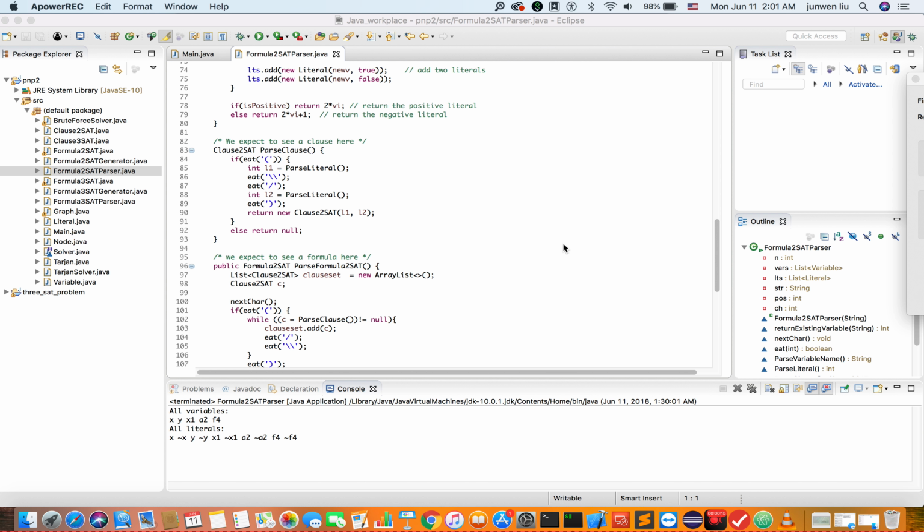Continuing from last week, we were talking about generating a 3 normal form formula and using a brute force strategy to find assignments that make the formula true. This week we will continue the topic and project, and we will use a Tarjan algorithm instead of the brute force strategy to find the assignments that make the formula true. Let's go ahead and take a look at the code.